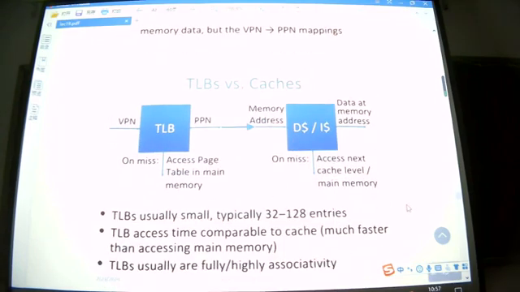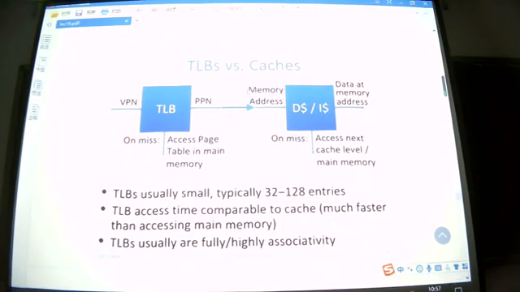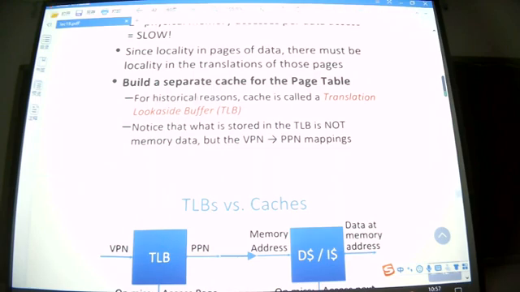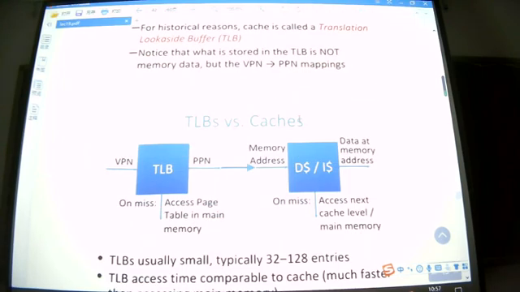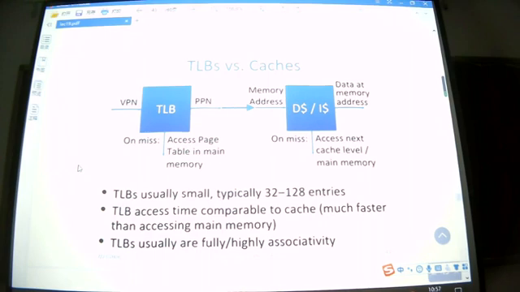You can see TLB versus cache. The structure is similar. For historical reasons, cache is called TLB. The TLB is usually small, typically 32 to 128 entries. TLB access time is much faster than accessing main memory. TLBs are usually fully associative.